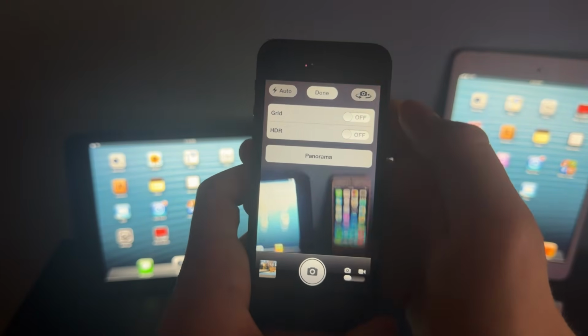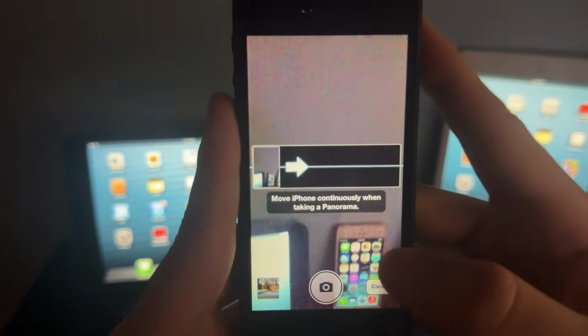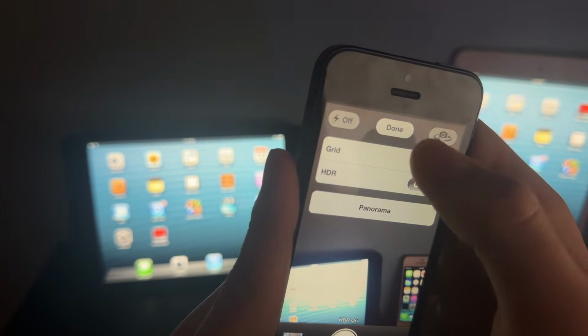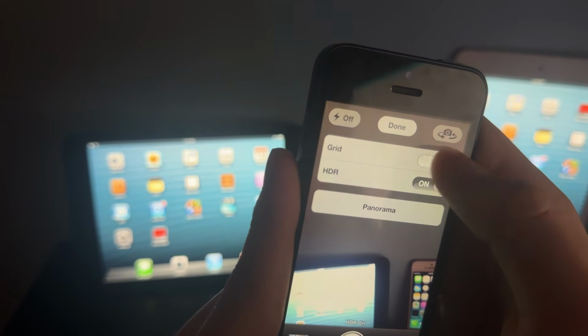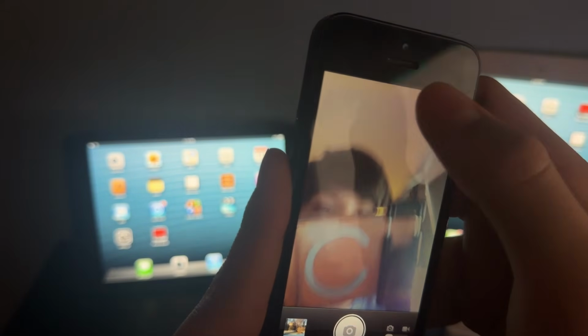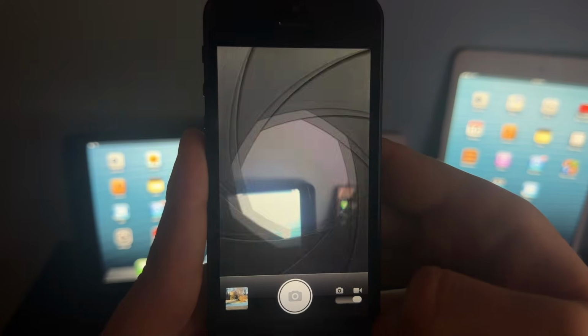So on iOS 6, you only have a couple options. You can do HDR, you can do panorama, and it's just your standard panorama, and this is where it was introduced, I believe. And you get some other options for like grid. I'm not sure why you'd want to use this, but it is there. And you can flip the camera, of course, and you can turn on your flash, you can turn off your flash, so it's quite minimal, and you can also change it to video.